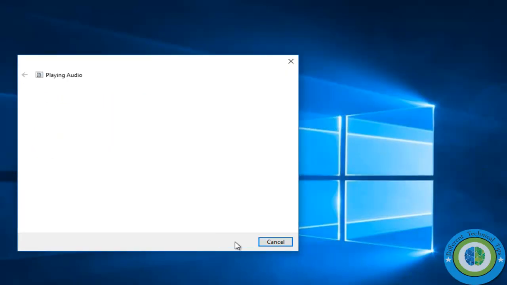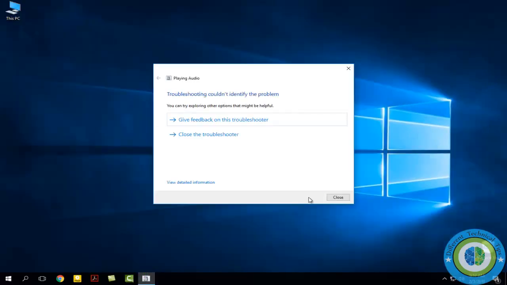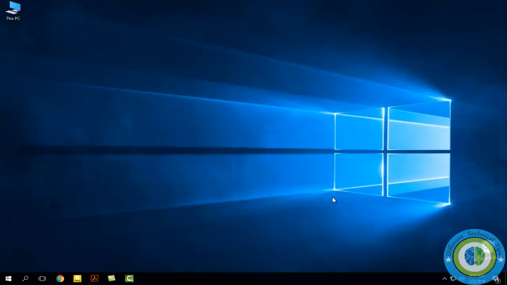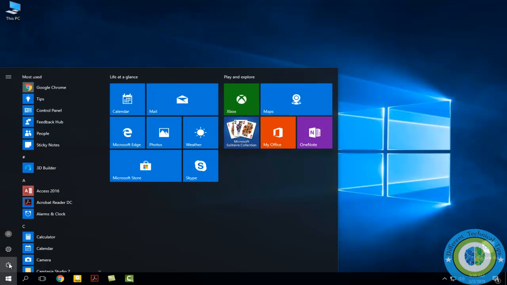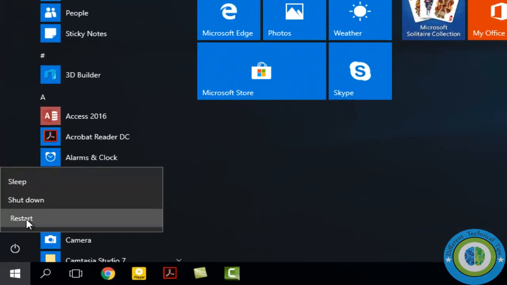Now click on next. It is searching for more issues or more troubleshooting. Now it didn't find any, so I am closing it, and again I will restart the system to make the changes take effect.